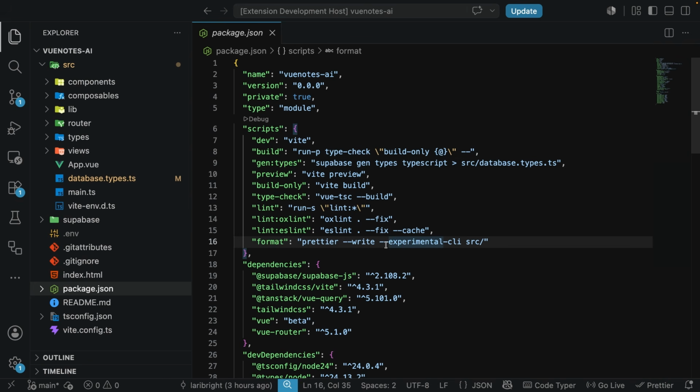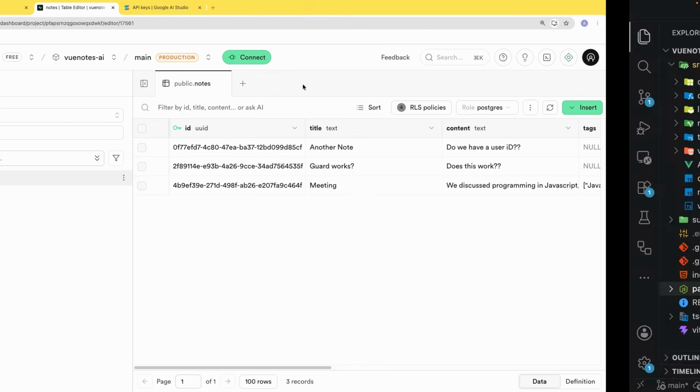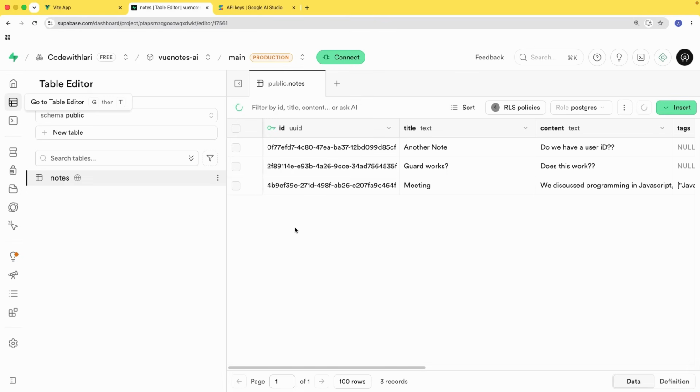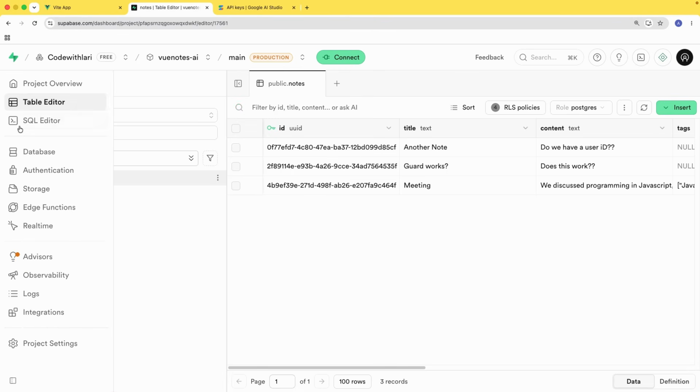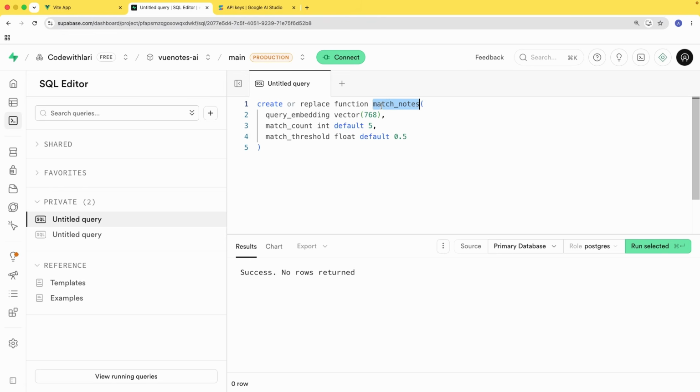All right, so now let's create this search functionality, which is going to be a similarity search function that makes use of the query embedding vector, also the match count and the match threshold. So let's come back to the SQL editor here. I'm going to get rid of this, and we're going to create or replace function, a match notes function.